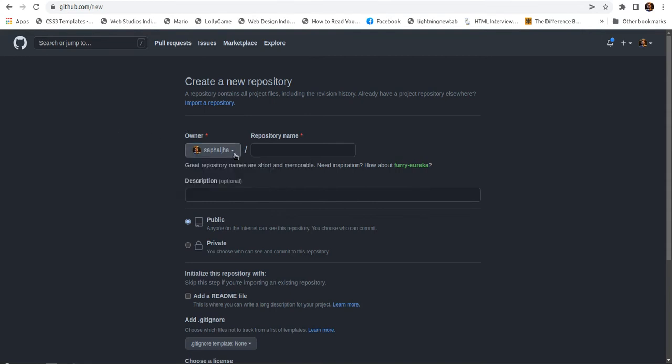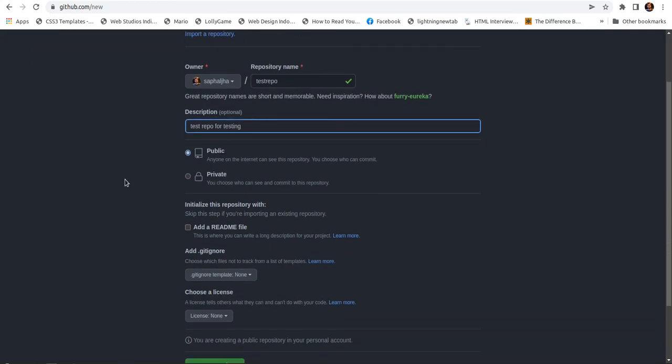Then just type your repository name, like test repo. And if you want to make it public or private, you can also do that, or you can also add a description of the repository, test repo for testing. So you can mention the description, the use of the directory.